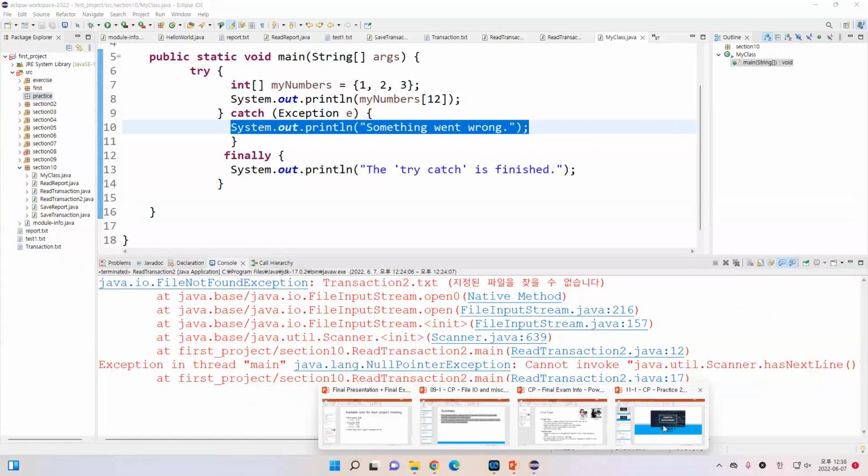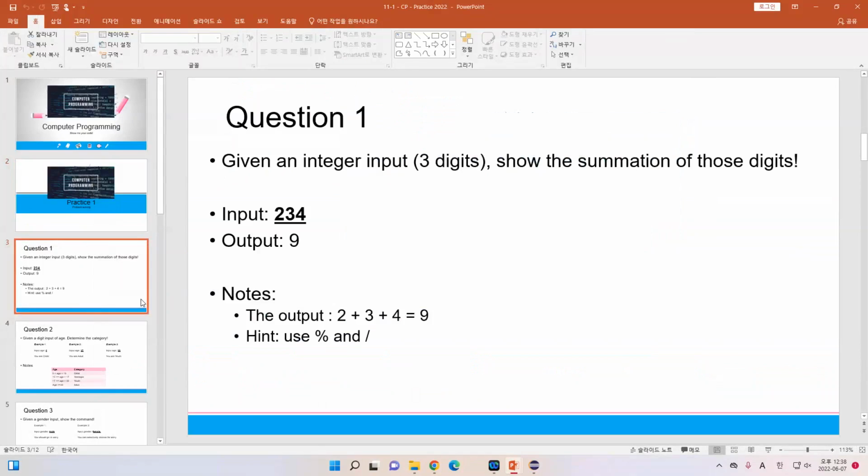Now let's go to the practice one. In the first question, given an integer input, in this case I limit it to 3 digits, but actually we can have more than 3 digits. Show the summation of those digits. So let's say if I have 2, 3, and 4, the output will be 9.